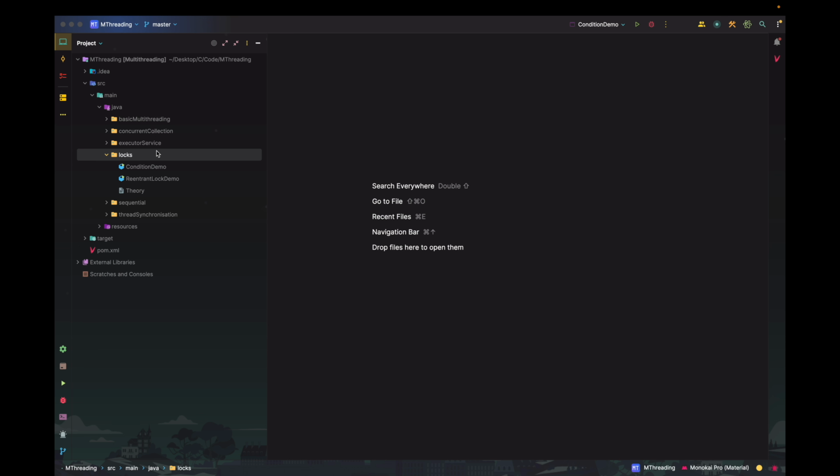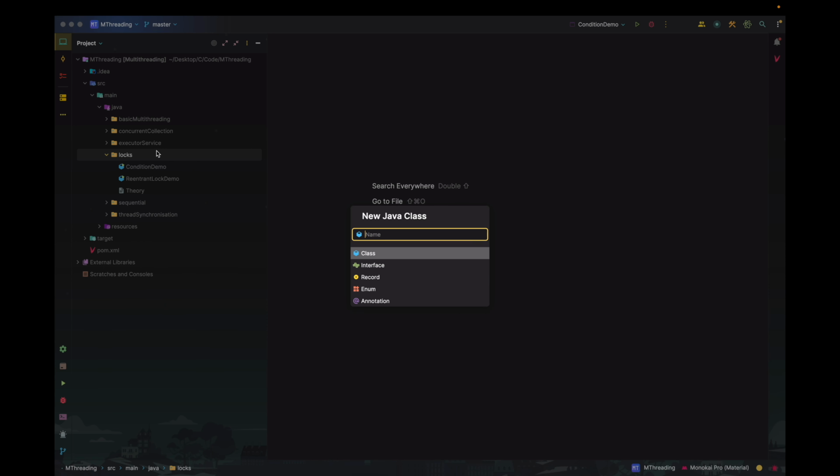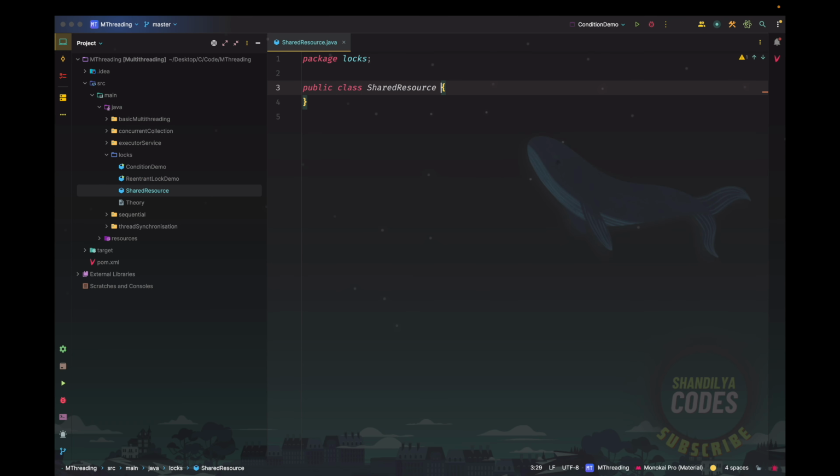As part of the code demonstration, what we are going to build is a class which will have a counter. There would be a couple of reader threads and a writer thread. The writer thread will try to increment the value and the reader threads will try to read the value, and we wish to do so using the read-write lock. So let's implement it. We will create this class in the locks package. Let's call this SharedResource.